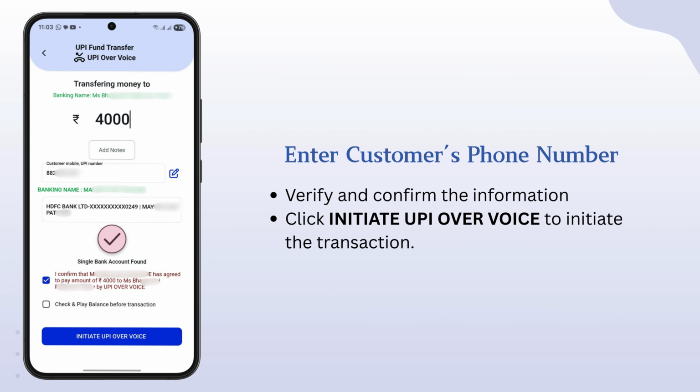Step 4. Review all transaction details. Carefully check every field on the screen. Recipient's name, fetched from UPI's QR code. Payment amount, debiting account information.